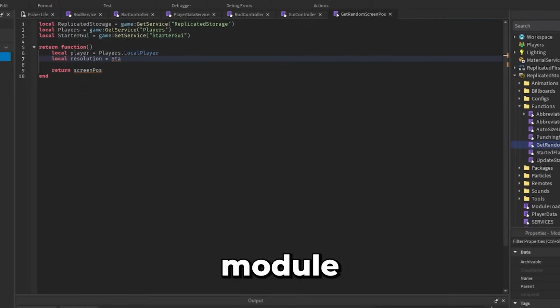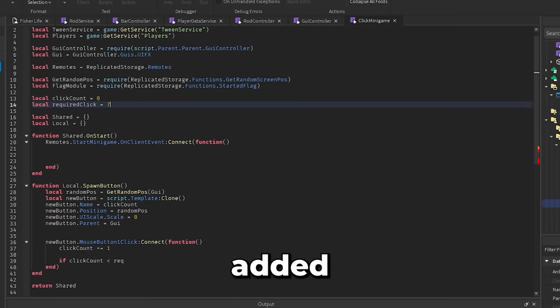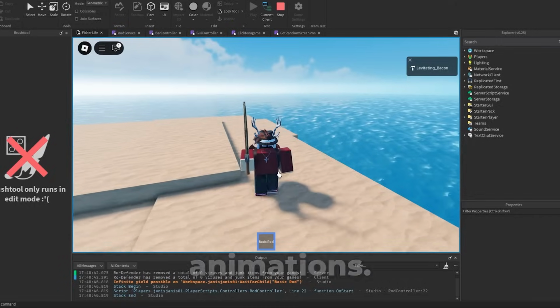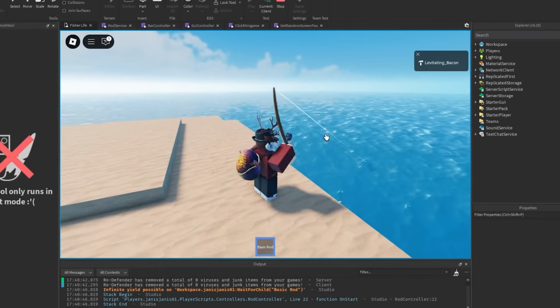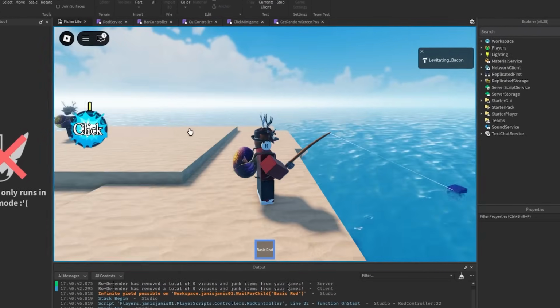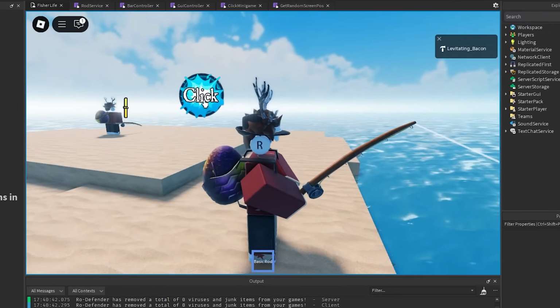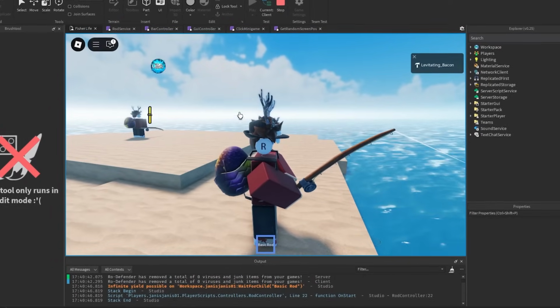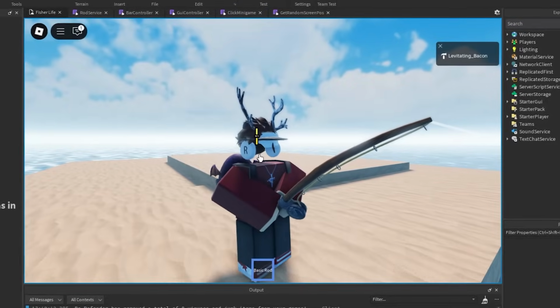Then I wrote a module script that picks a random position, and then I cloned it and added some animations. I finally got the clicking mini game set up. Now if you cast the rod, these buttons start appearing. I tried to make them as good as possible, but I'm not a UI designer. If you click 7 of them, it should say that you have won. There it is.